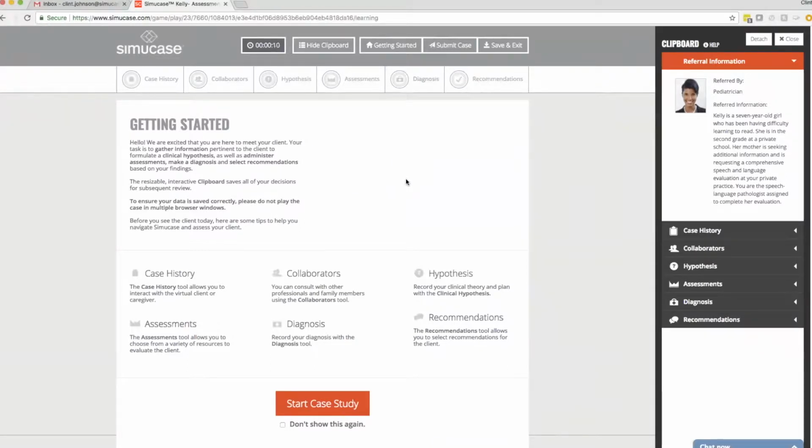As I said, we can see Kelly is a 7-year-old girl. She's been having difficulty learning to read. She's in 2nd grade at a private school. Her mother is seeking additional information and requesting a comprehensive speech and language evaluation at your private practice. Across the top of the screen, you'll see case history, collaborators, hypothesis, assessments, diagnosis, and recommendations. We're going to be working in all of these areas.